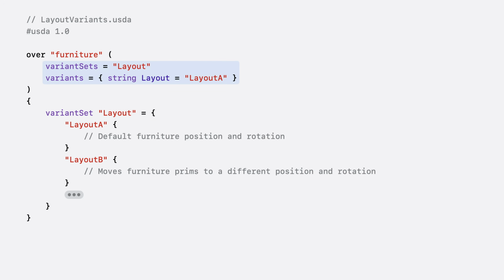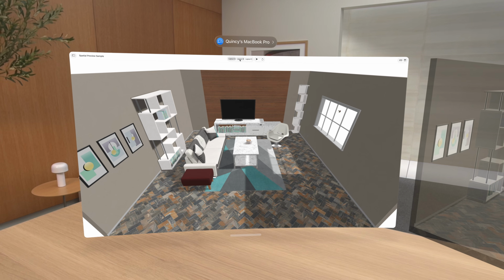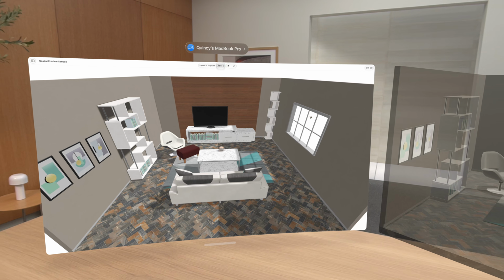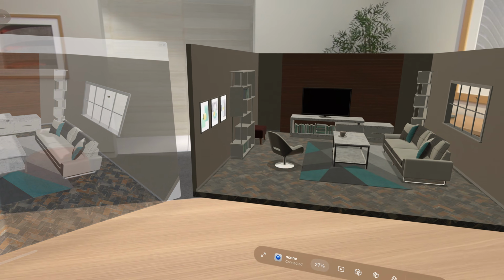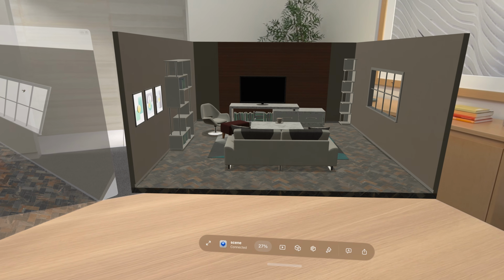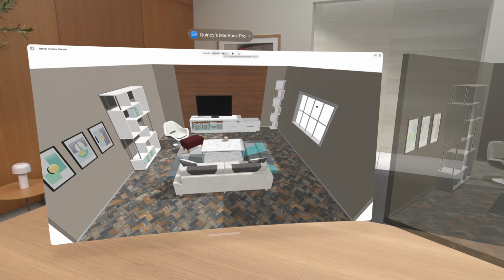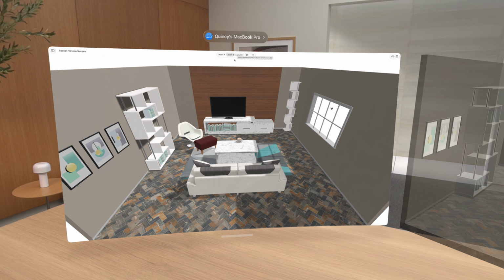I've set up some USD variants in this living room scene that change the position and rotation of the furniture using variant sets. When I select one of these variants in USDKit, the stage is changed and the edits that move the furniture to different locations are applied and synchronized between macOS and visionOS. The buttons along the toolbar here switch between variants on macOS, and the resulting furniture layout is reflected on visionOS. I can also select a variant in the Quick Look menu and see this change on Mac. This is a great way to quickly iterate on content from Mac on visionOS.